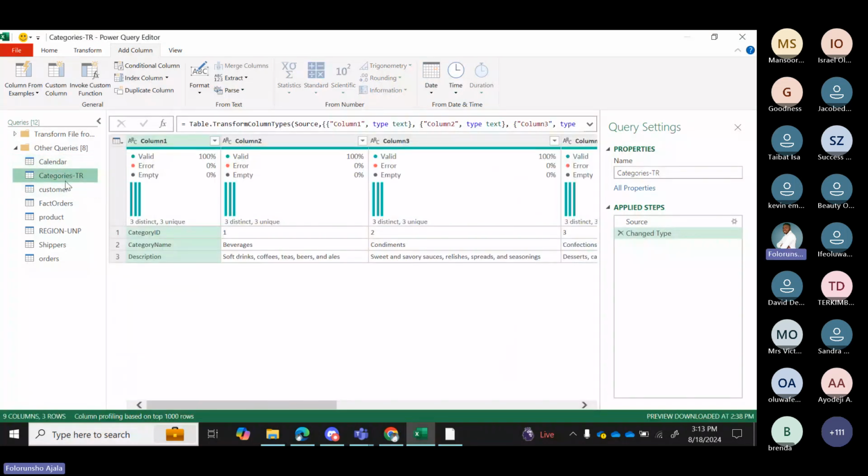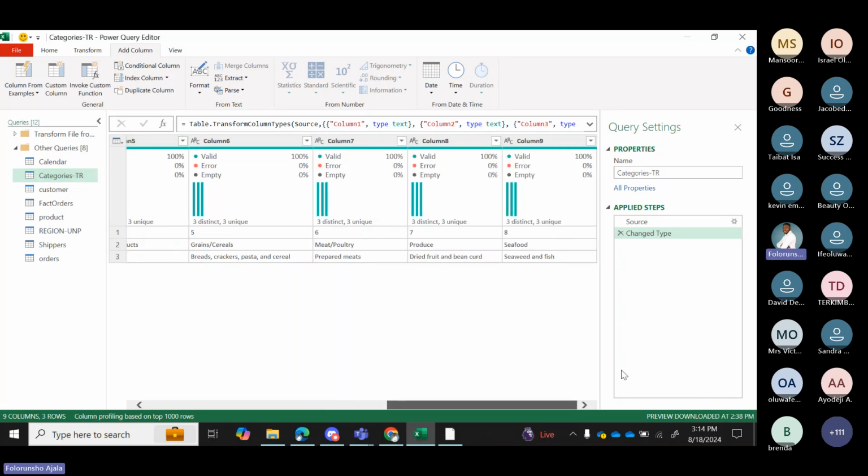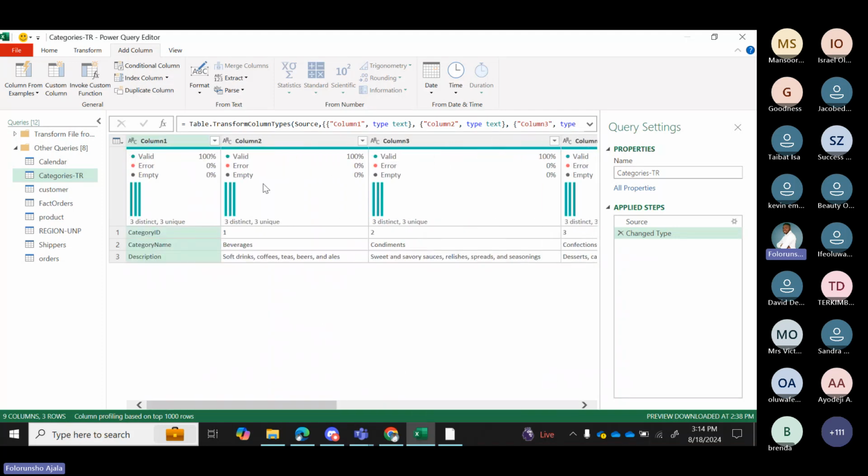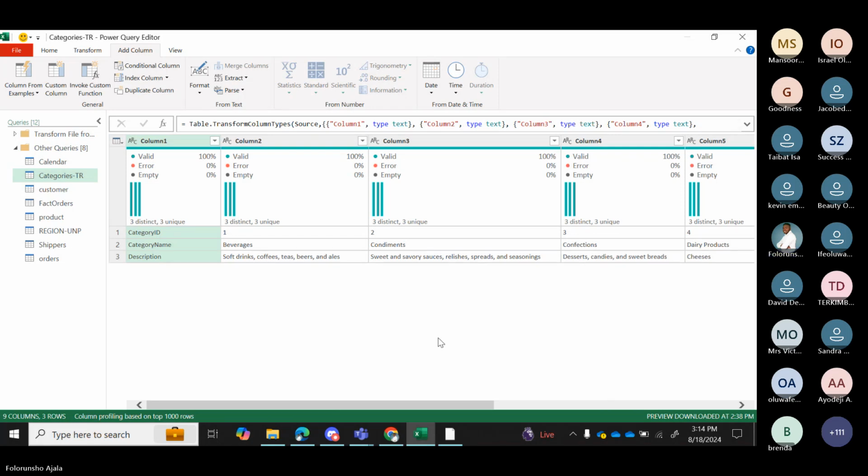Now let's move on to the category table. If we look at this category table, can anybody tell me what you feel is not right in this table? Do you think that something is not right on this table? Can anybody tell me the issues that we have with this table? Anybody? It's not combined. Okay. Any other person?